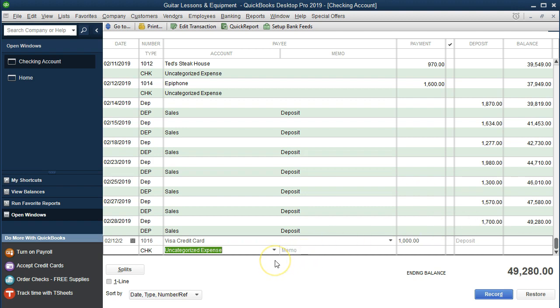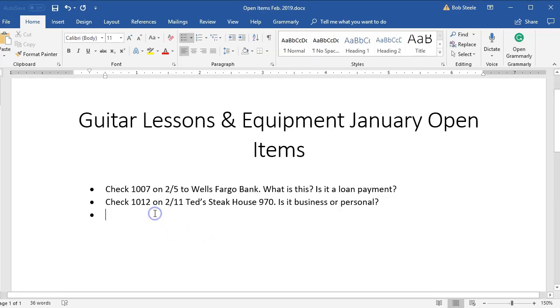Why do we have it in uncategorized? Because we don't know the Visa payment. We don't know whether it be for inventory or not. So we're going to ask about that. So I'm going to keep that and say okay. Now note we haven't been putting these in the notes. We probably should put something in the note. We may not need as much detail. So we have an Epiphone and Visa. So we may just put in our notes, hey, we've got Epiphone and Visa. We asked about these vendors in January, just to remind ourselves, hey, we've already asked about that.